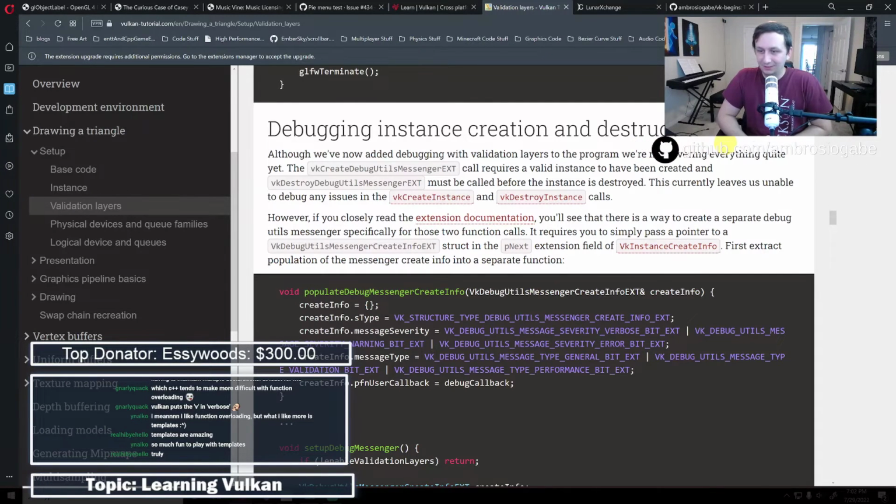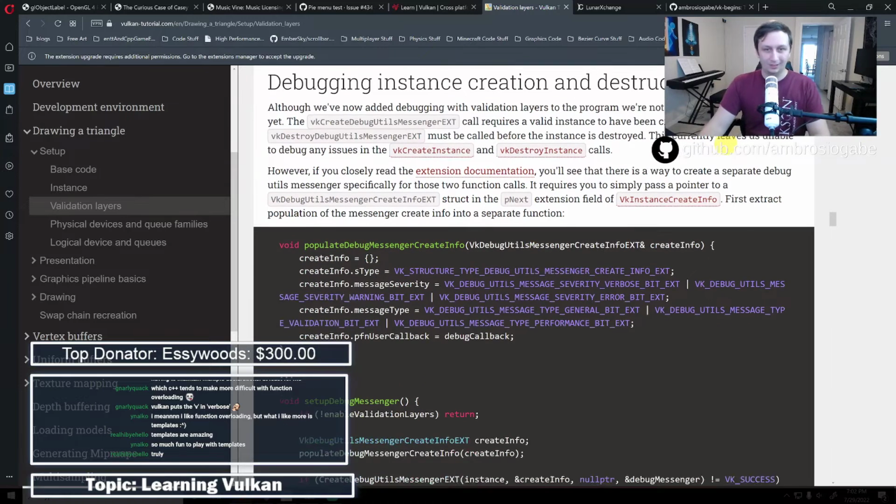Vulkan puts the V in verbose. That is true. Templates are amazing. I don't like their compile time, how long it takes to do that, though. That is not amazing, but they are pretty cool.